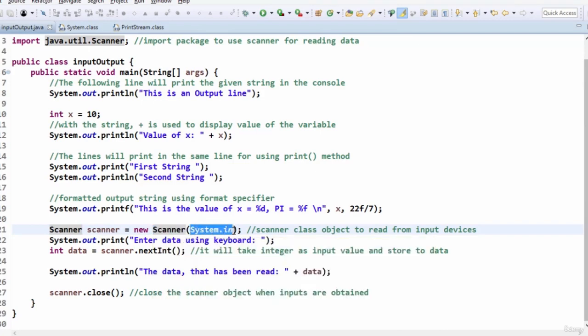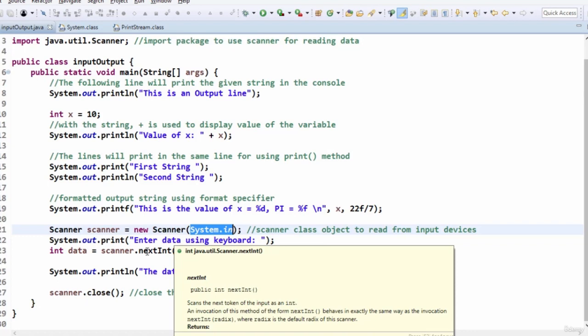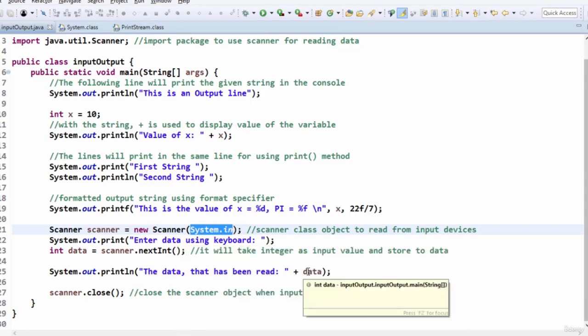And there is System.in, a Scanner class object to read from the input device, and here the stream of characters will be coming from the system's default input device, that is our keyboard. So System.out.println, enter data using keyboard. When the data is entered, it can be accessed using scanner.nextInt. You see here the input will be converted to an integer, and that will be assigned to int data, and later the data is getting printed here. And scanner.close closes the Scanner object when the inputs are obtained.